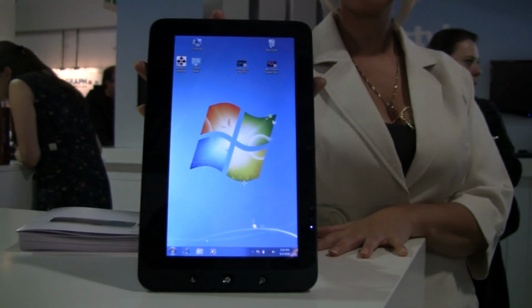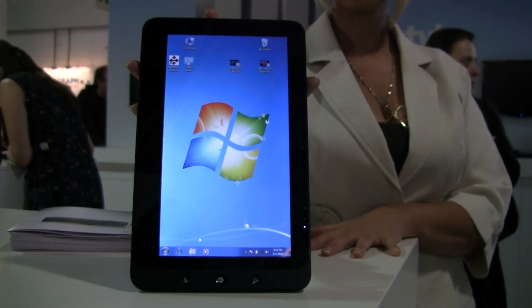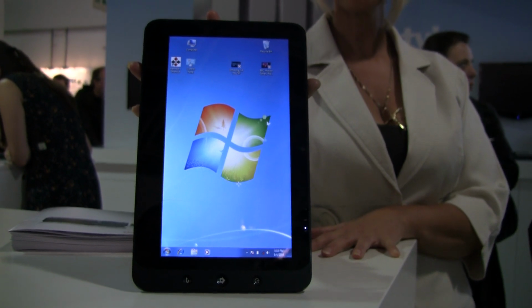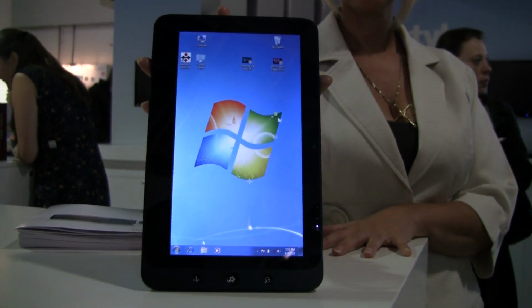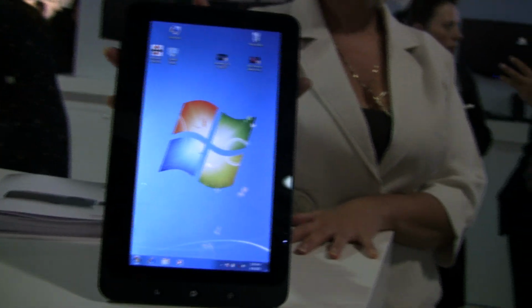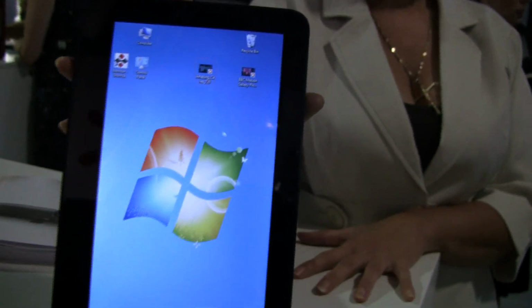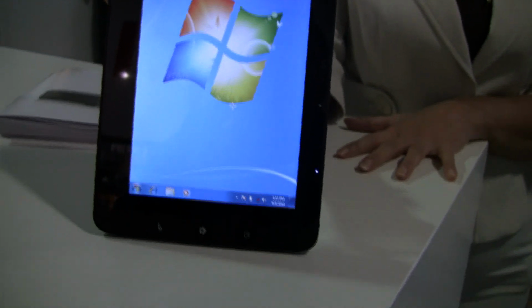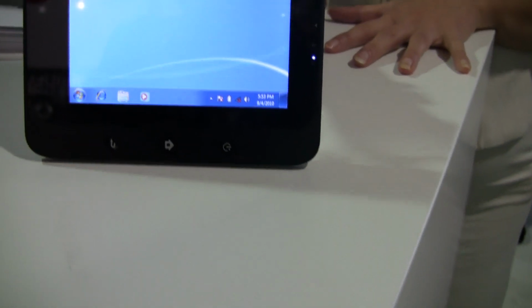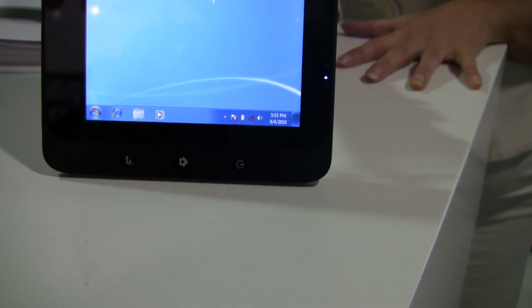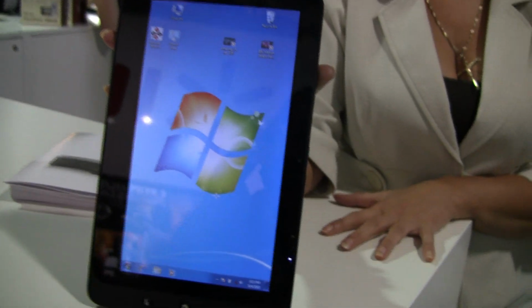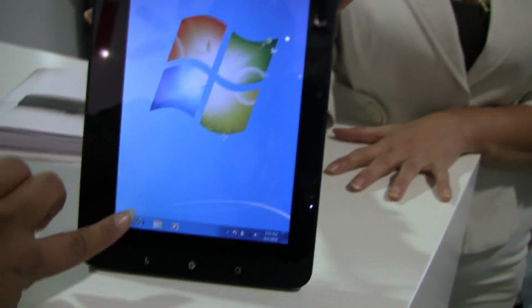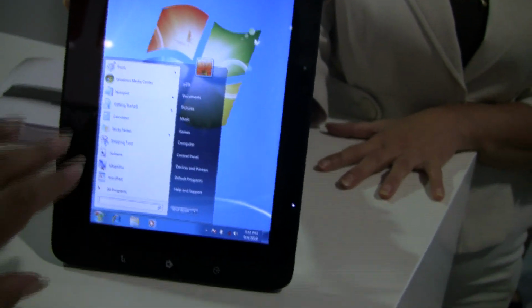We are taking a look at the ViewSonic ViewPad 10, which is the company's 10-inch tablet that runs Windows 7 Home Premium and Android 1.6. As you can see, it's got a big, gorgeous screen. We've got lots of nice colors here, but down here on the bottom, we've got the buttons that you're going to need if you're going to use Android. But of course, because of Windows 7's touch capabilities, you're going to be able to just touch the screen and do everything that you need to do.